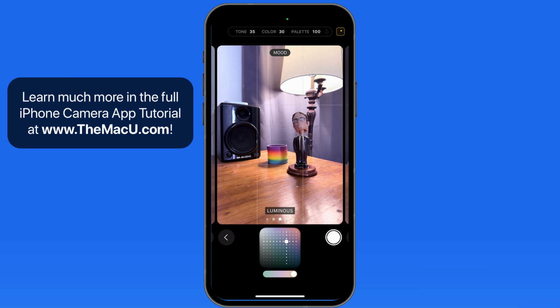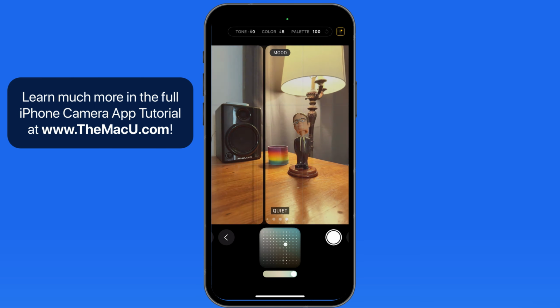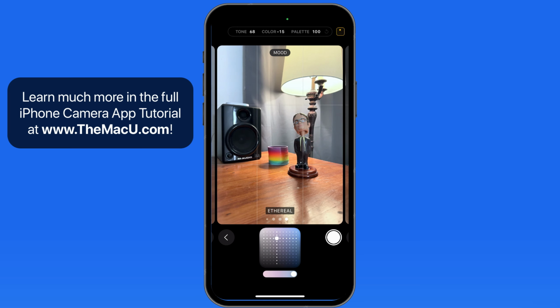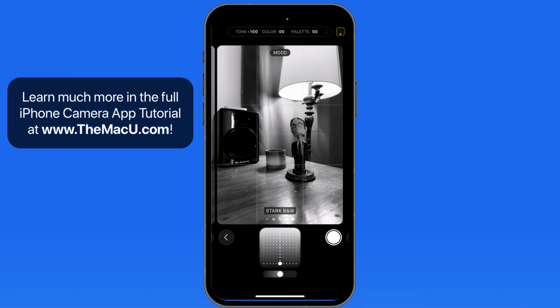Notice that all of this is being done before taking the photo. But photographic styles are non-destructive, so they can be removed and edited after taking the shot as well. Most of these styles are fairly subtle. One that's not is the stark black and white style. This essentially turns your iPhone into a black and white camera. So I'll take a shot with that style applied.